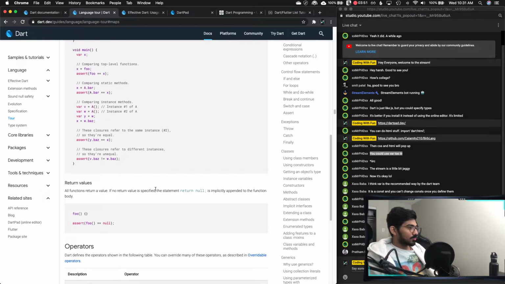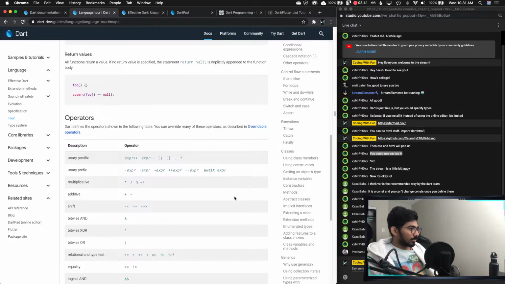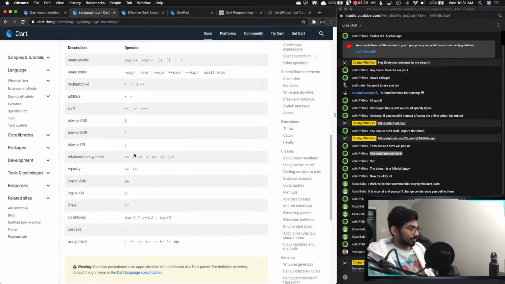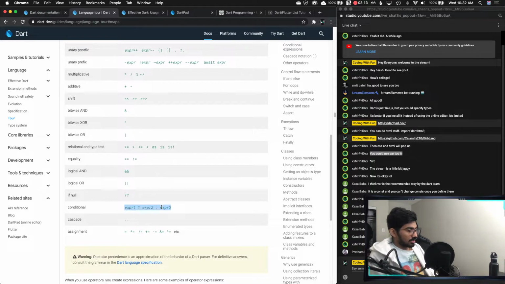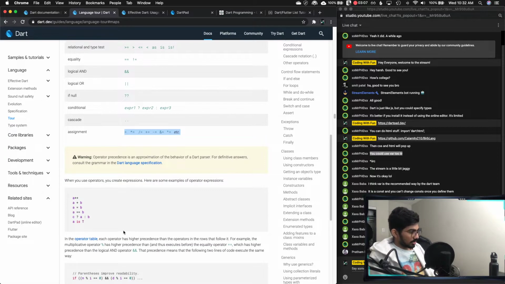Function return value. If no return value is specified, the statement return null is implicitly appended to the function body. Okay. Then we have some operators. Yeah, unary postfix and prefix, multiplicative, additive, shift, bitwise and, or. Then we have relational, type test, is, is not. Okay. If null, I see. We have also conditional expression and different assignments, etc. Okay.